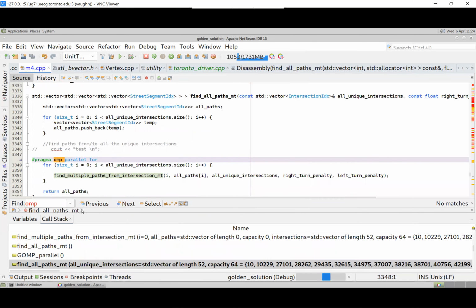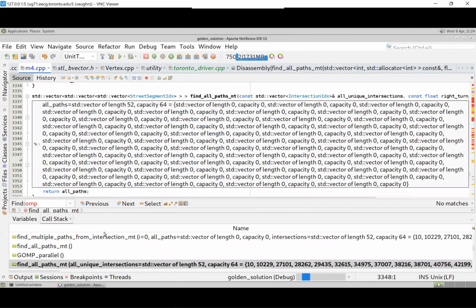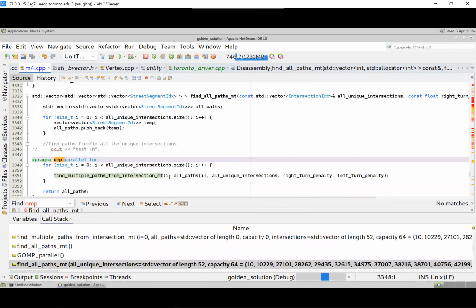Okay, so it was way back here, which is interesting. So it basically hasn't really made much progress. It's actually right at the start of calling these routines. So let's look at the next thread.